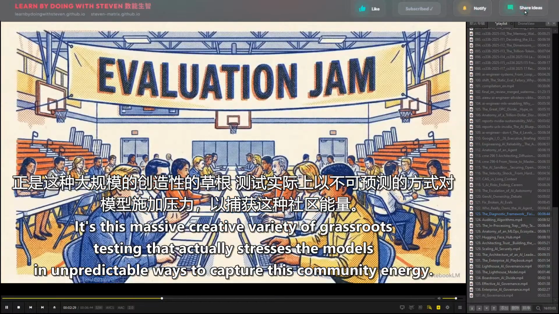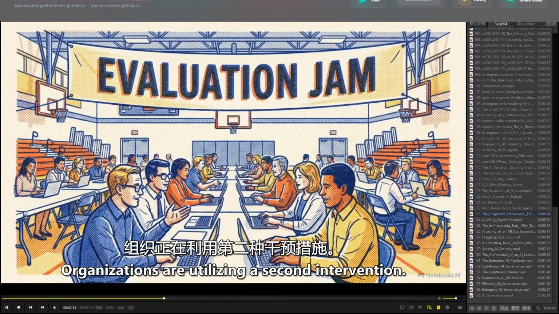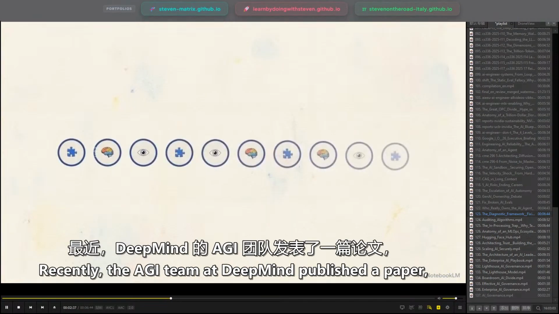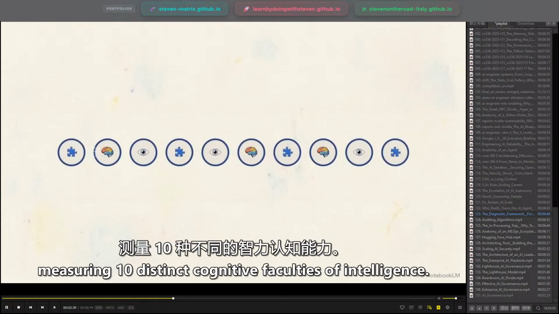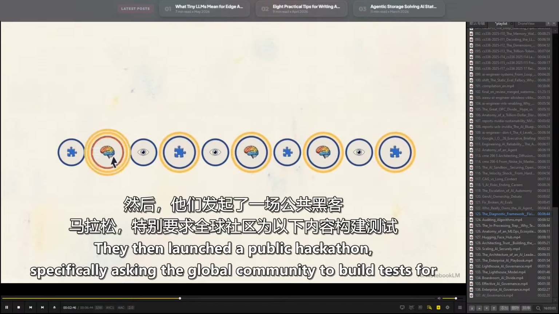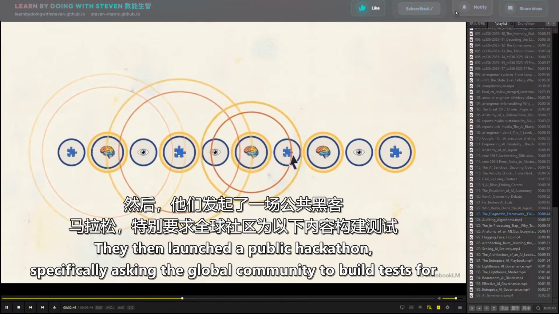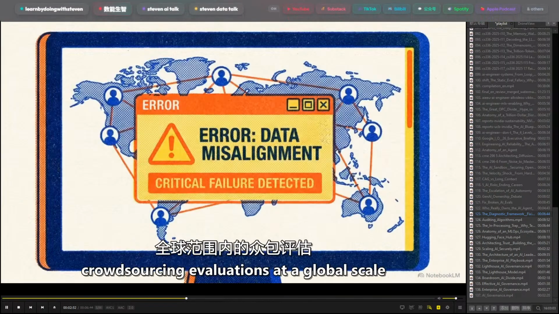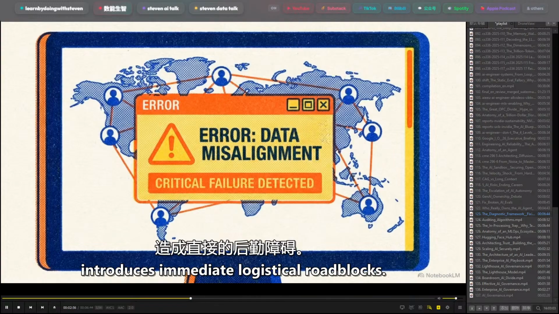To capture this community energy, organizations are utilizing a second intervention, global hackathons. Recently, the AGI team at DeepMind published a paper measuring 10 distinct cognitive faculties of intelligence. They then launched a public hackathon, specifically asking the global community to build tests for 5 of those highly complex areas. But crowdsourcing evaluations at a global scale introduces immediate logistical roadblocks.